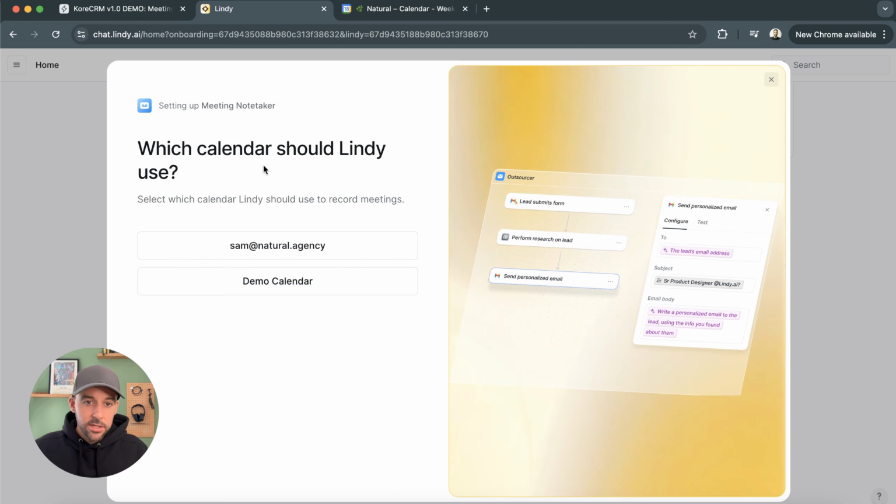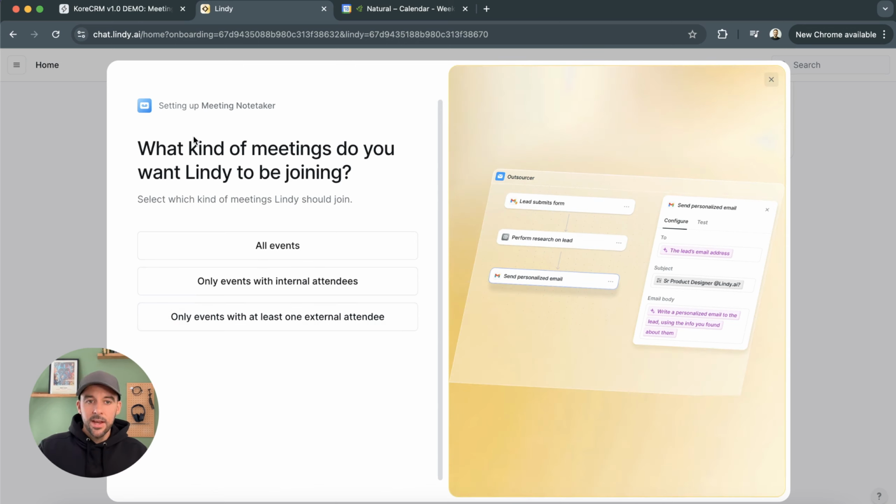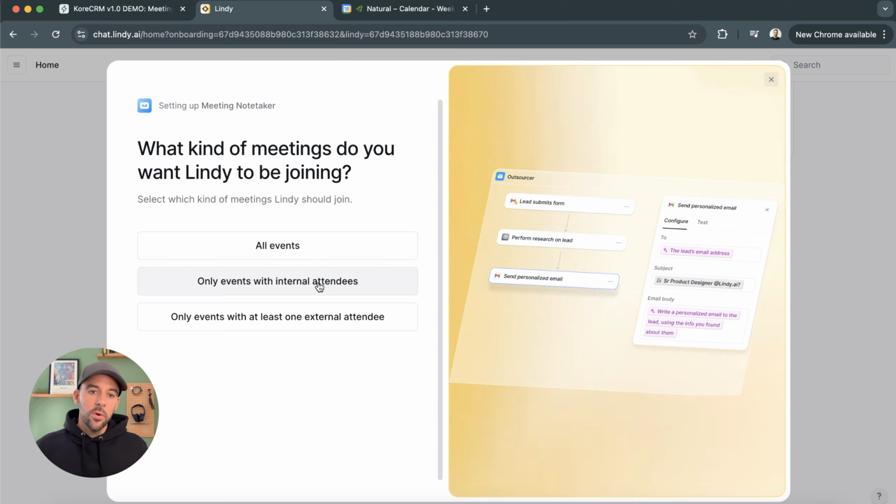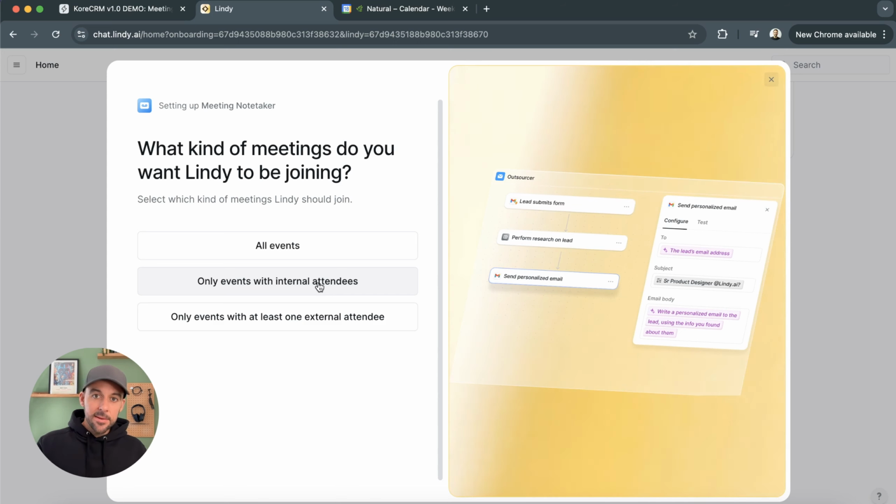Which calendar should it connect to, right? So we're going to use our demo calendar. All right, so now it's asking us what kind of meetings do you want Lindy to be joining? And it gives us a few options here. Let me explain why you would use different ones. Only events with internal attendees is going to match up your domain. My email address is sam@natural.agency, so it will only attend meetings with other people that have a natural.agency email domain. It won't attend any external meetings. So if we only want to record internal meetings, that can be useful.